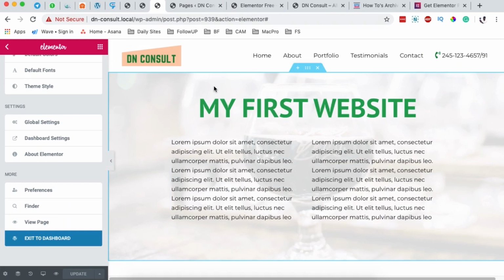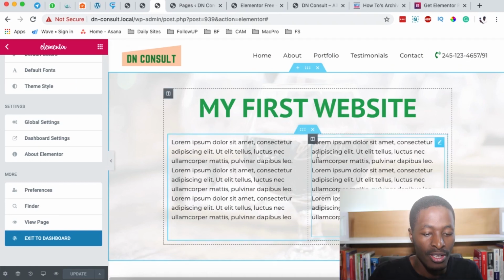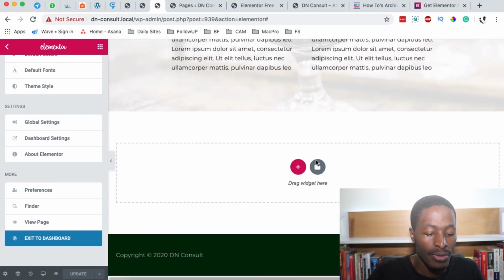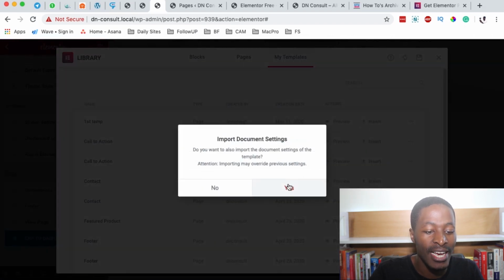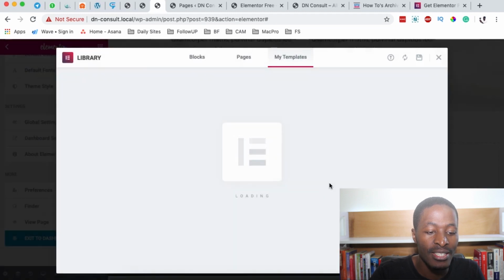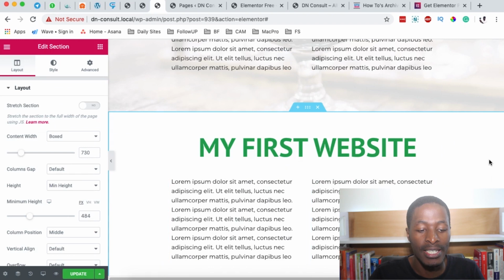So how about if you want to use a template in Elementor? To simply use a template in Elementor, or one you already created, it is very simple. You simply come over here to the folder icon, click on that folder icon, and it will automatically display the templates that you have in Elementor. In this case, we are going to use our template that we have already saved. So I'll simply insert, and over here I'll say yes to overwrite the settings, or basically to use the settings that I've been using in that template.